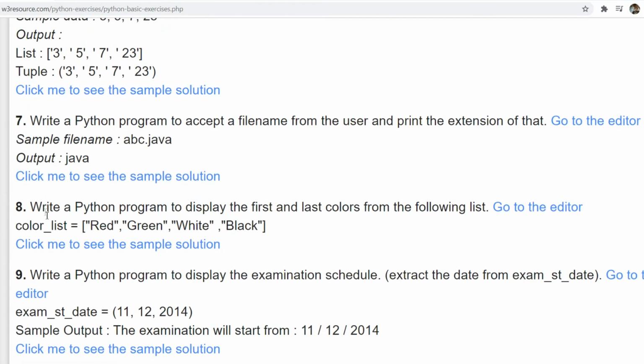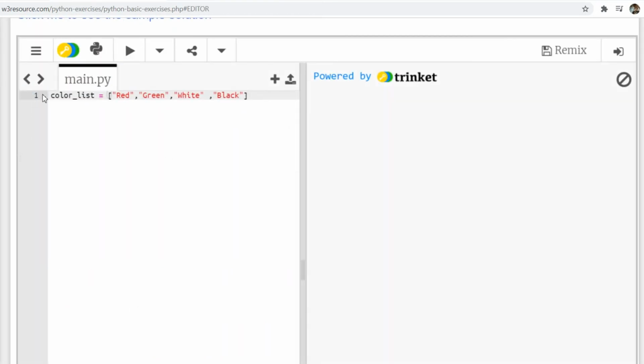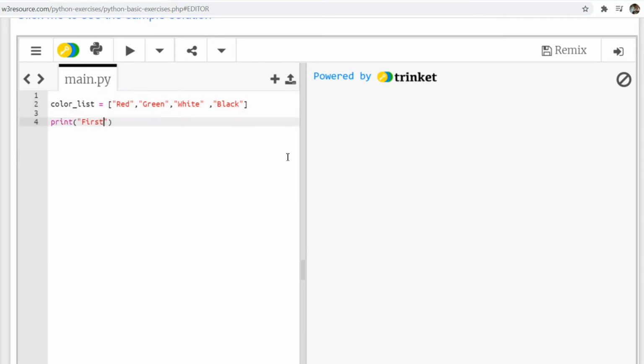So we're going to move on to the next question now, which is write a Python program to display the first and last colors from the following list. So let's just copy this list right now. It's having red, green, white, and black. So we have this. Now how would I print the first element, right? So print first will be color list of 0. This is pretty simple, right? So the 0th index is the first element of the list, so we just print first is that.